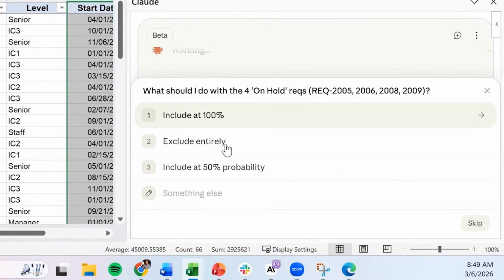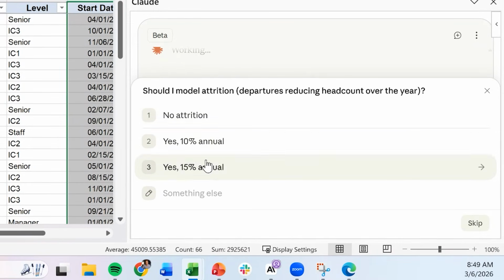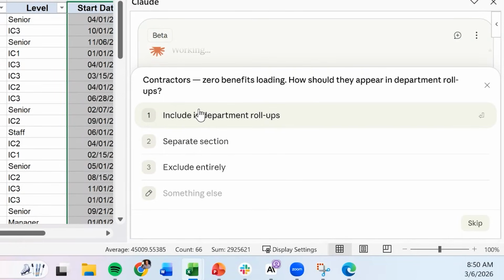What should I do with the 4 on hold recs? You know what? I'm going to include them. That's a great question, because I think they will come off hold. I'd rather have them in and be able to give those headcount back to my colleagues. Should I model attrition? Absolutely not. No attrition. Contractors, 0 benefits.